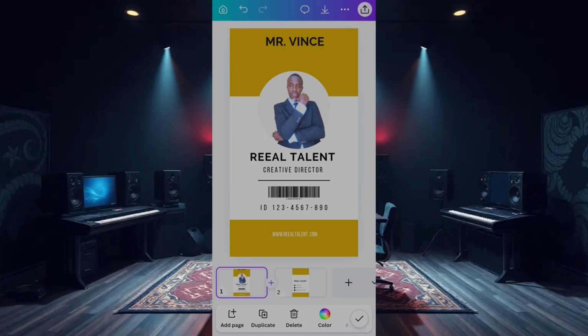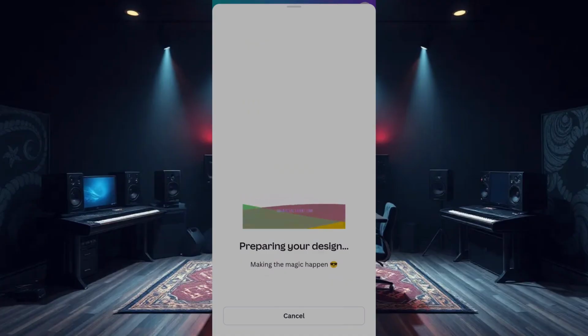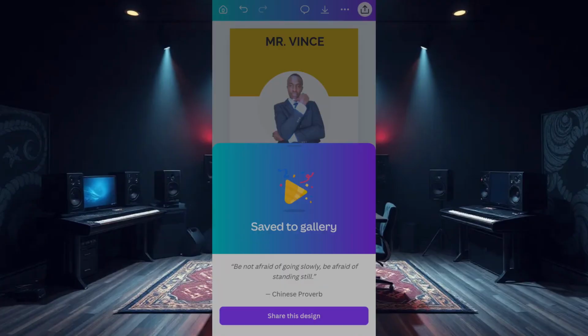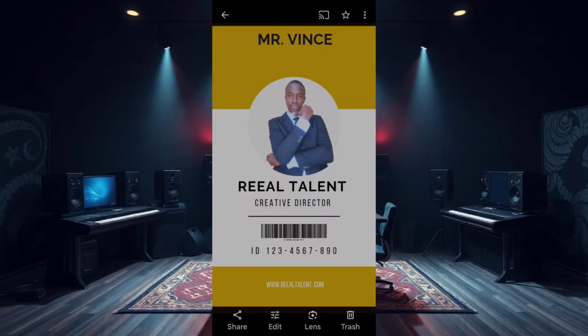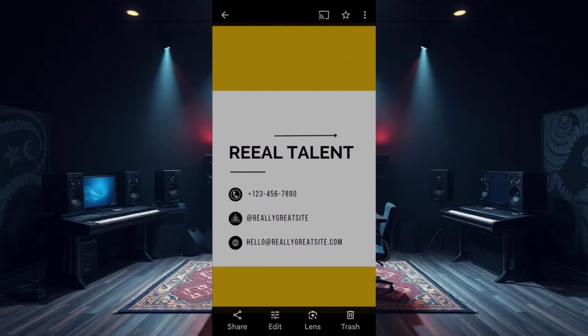Now I'll click on this check mark here at the bottom. Yeah, Canva saves your work as you continue. So I want to save it so that I can be able to use it outside Canva. I'll need to come here at the top and there's this arrow with a line under it. So I'll click on it. Then my image is being prepared. You can see I'm being told that it has been saved, and let me go to my gallery and here it is. You can see the front page and the back page.